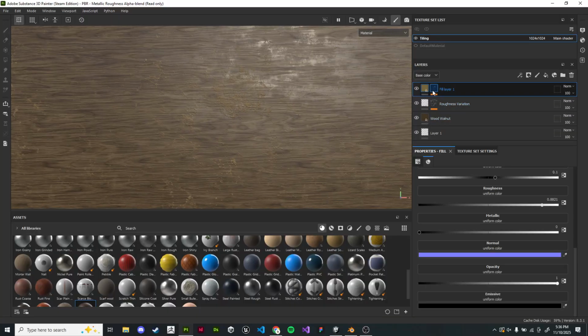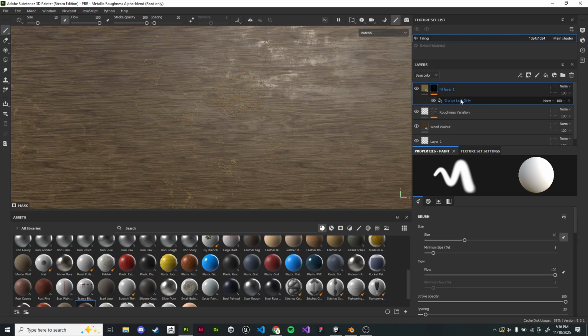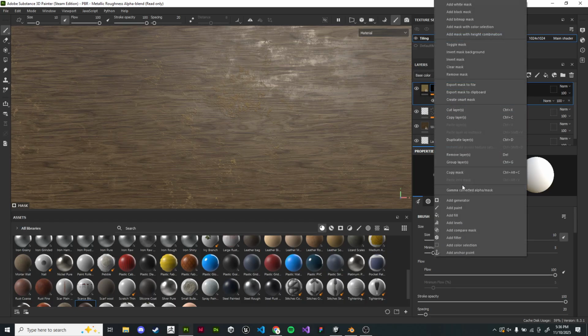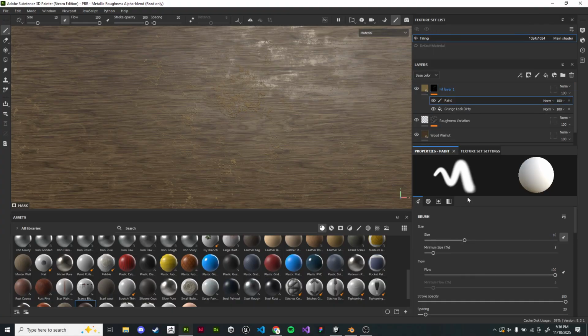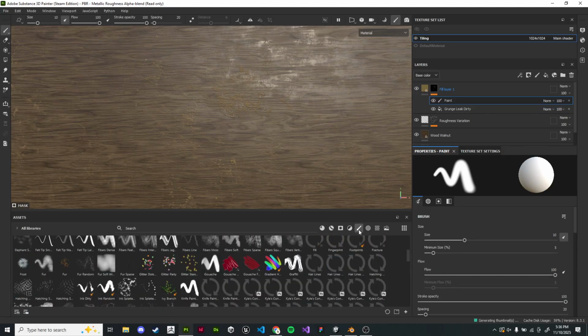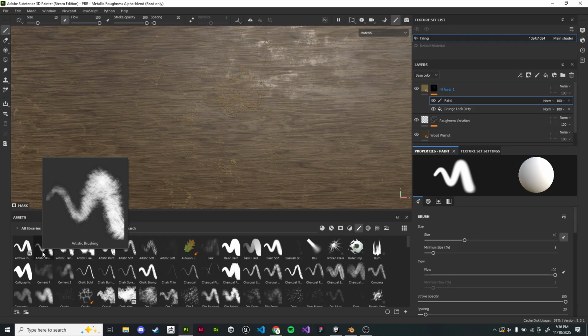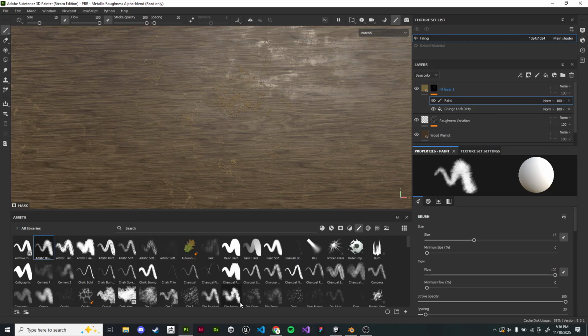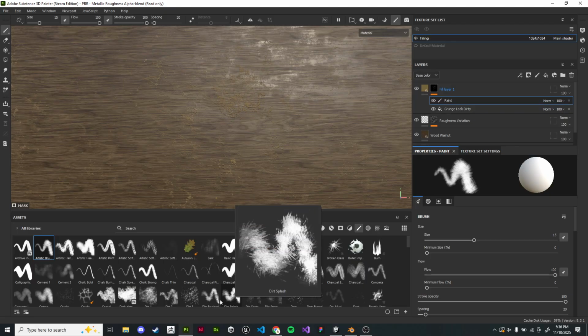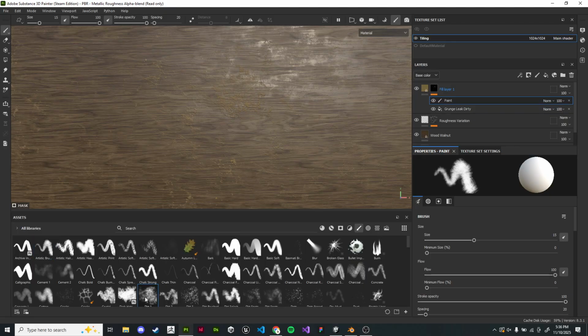I'm going to come in to my mask and just add a paint layer on top of my fill layer. I can press on the brush icon down here, and I'm going to pick this brush right here. Just artistic brushing works pretty well. Or we can find some other one that's closer. Dirt splash, dirt brushed, or just dirt one.